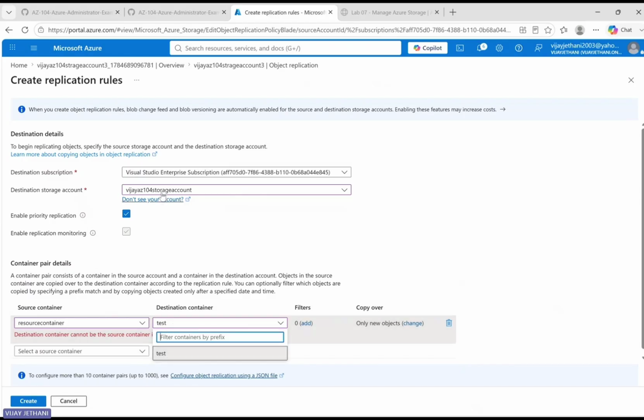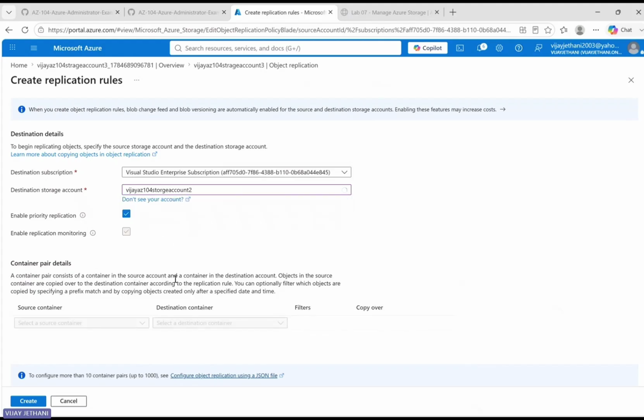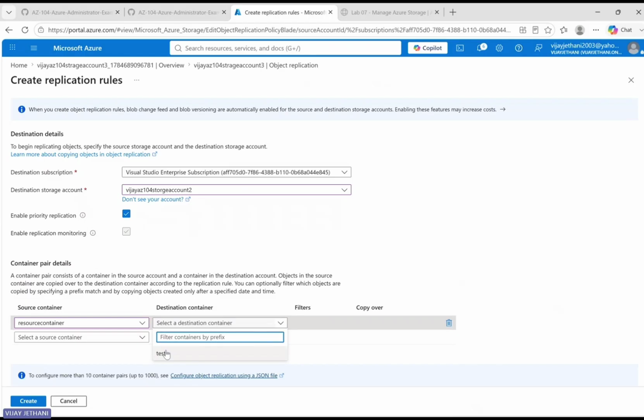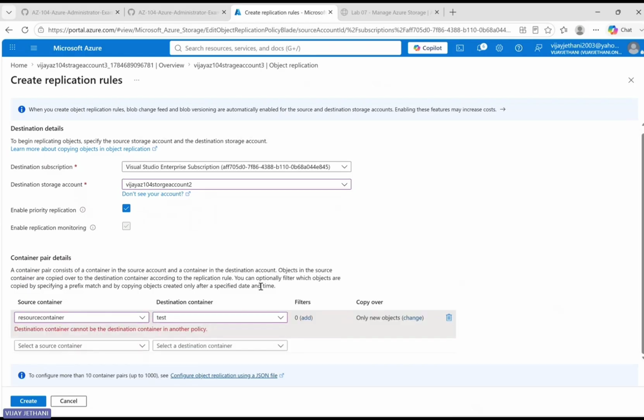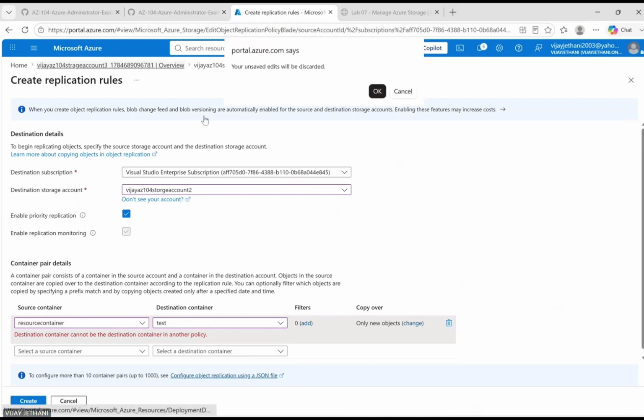But let me change it here. Let me change it to storage account 2 and then come down to the resource container and the test container there. I have to be very careful while selecting this. Otherwise, this will not give us the option, because what is happening is in my storage, I will show you what I'm trying to make here.